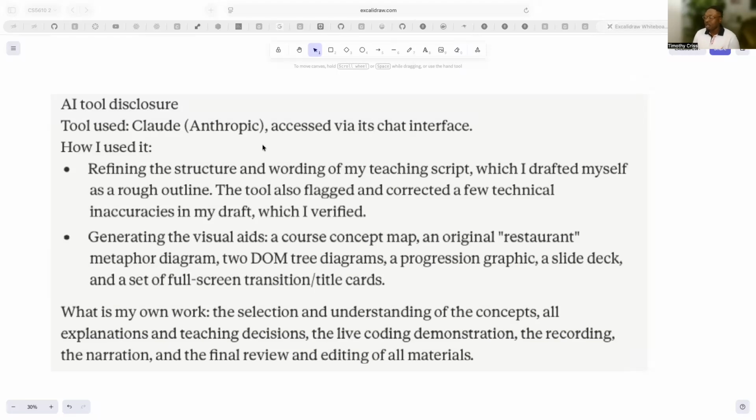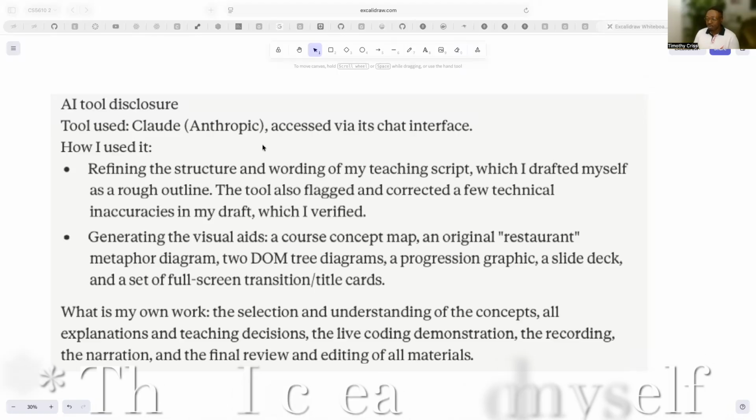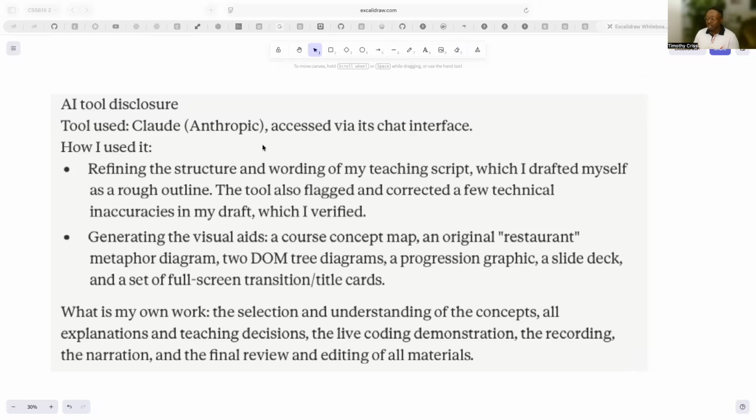Before I begin, I just want to give an AI tool disclosure based on how I generated the structure of the presentation for my midterm evaluation. The tool that I used was Claude by Anthropic, which I accessed via its chat interface. So how did I use it? I gave it a teaching script that I generated myself, and I wanted it to help me refine the structure and the wording of my teaching script, which I drafted. The tool also flagged and corrected a few technical inaccuracies in my draft, which I then verified.